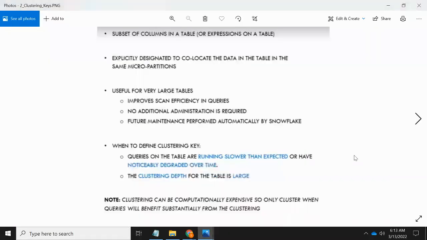When you define a cluster, use it only for very large tables. Only when a table is more than about 2 or 3 terabytes will you implement cluster by. Since it increases performance, why should we not use it everywhere? You can, but when you use cluster by, Snowflake charges some amount for the cluster by option. That is the main reason we will not use cluster by for everything.